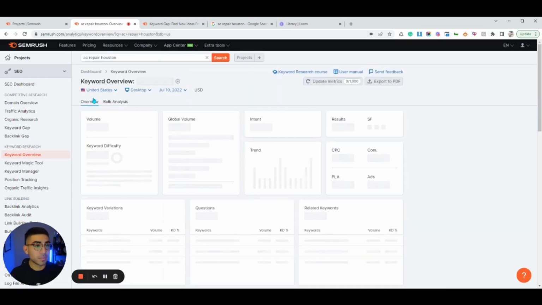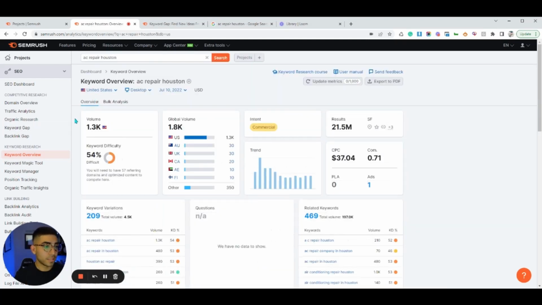And now it's going to bring up some different data points. So volume, we can see it gets 1.3 thousand searches in the US. Keyword difficulty is at a 54%. So like I mentioned, it's a pretty highly competitive niche. So it would be somewhat difficult of a keyword to rank for, especially for a newer company. It will take some time to kind of build that traction and ultimately get up in that first page.